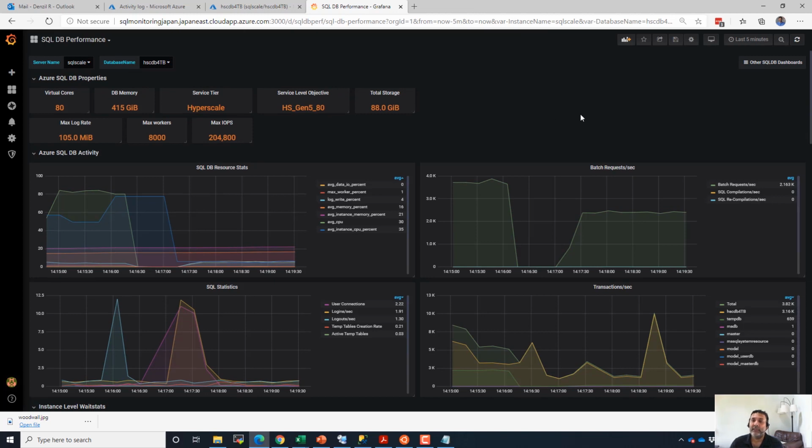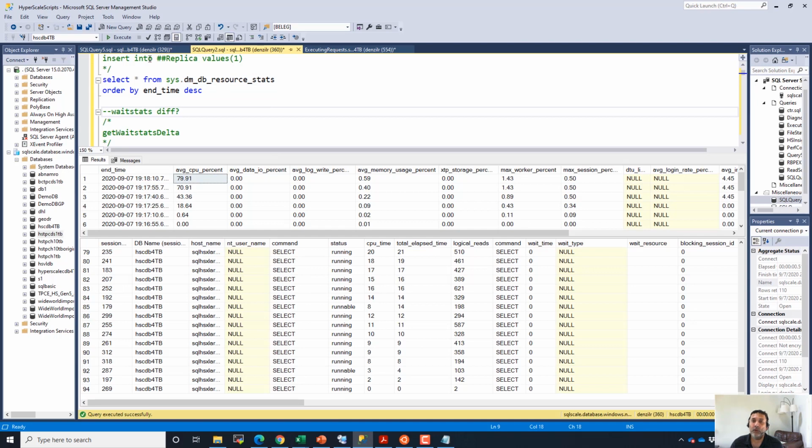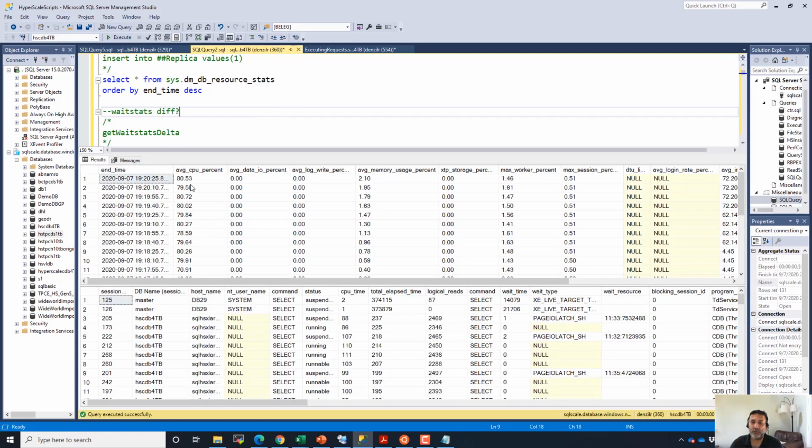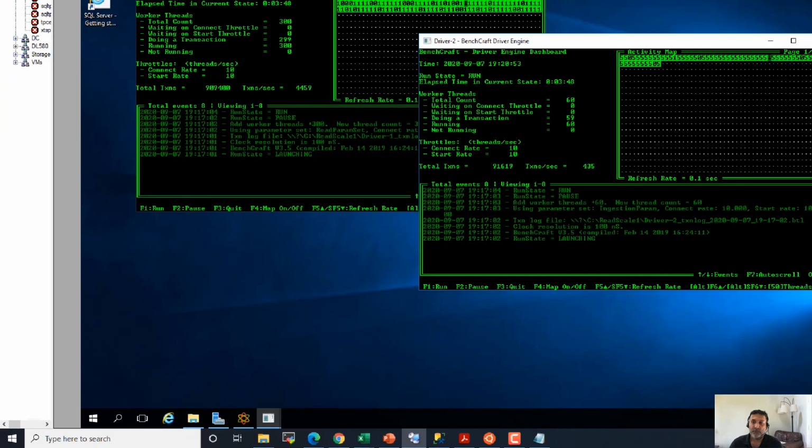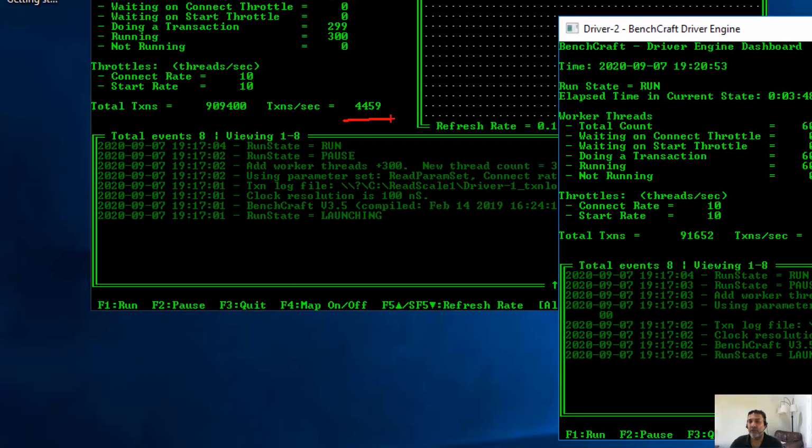So that's the read scale in a nutshell. I don't have dashboards configured for the replicas per se, but we've seen the activity on the replica and the fact that CPU is now pegged on the replica instead of on the primary, and we have doubled our workload, as we've seen, from 2,100 transactions to more like 4,400 transactions.